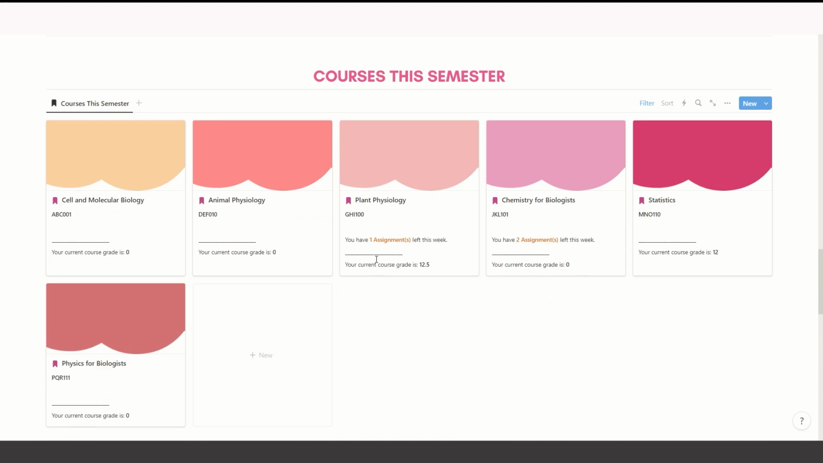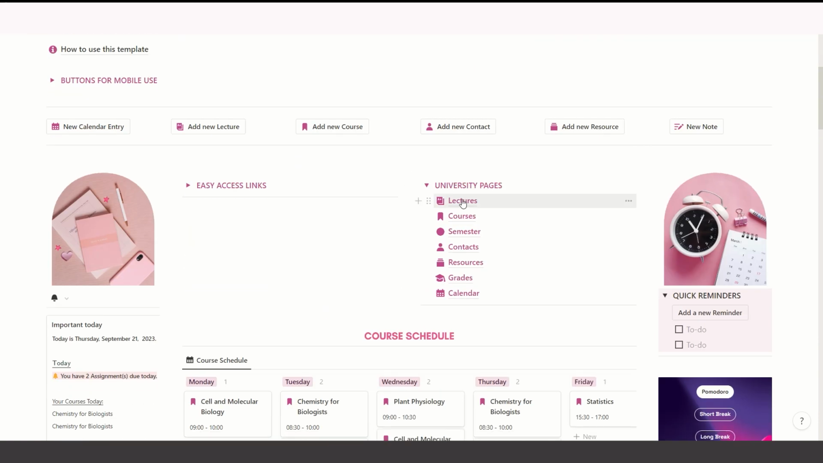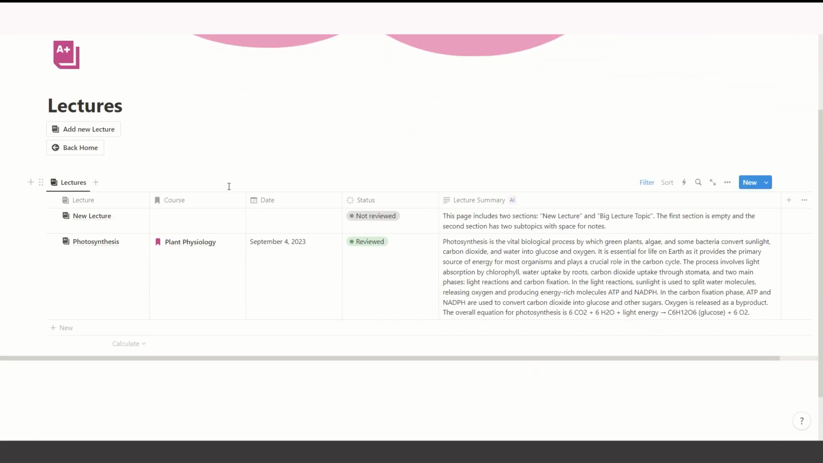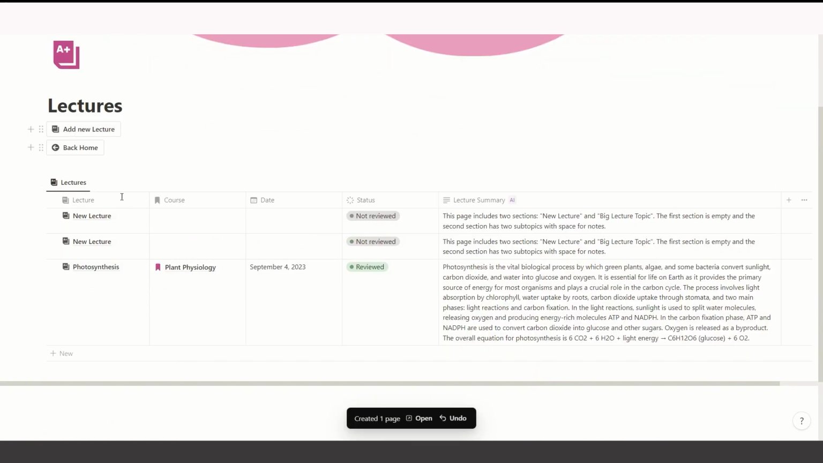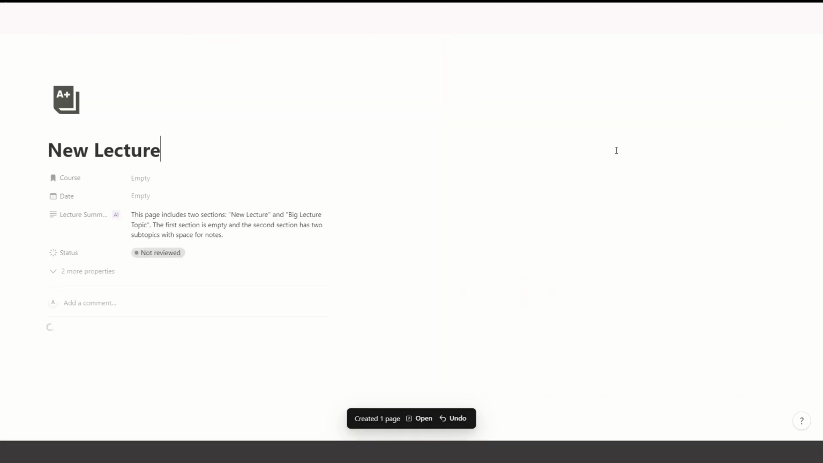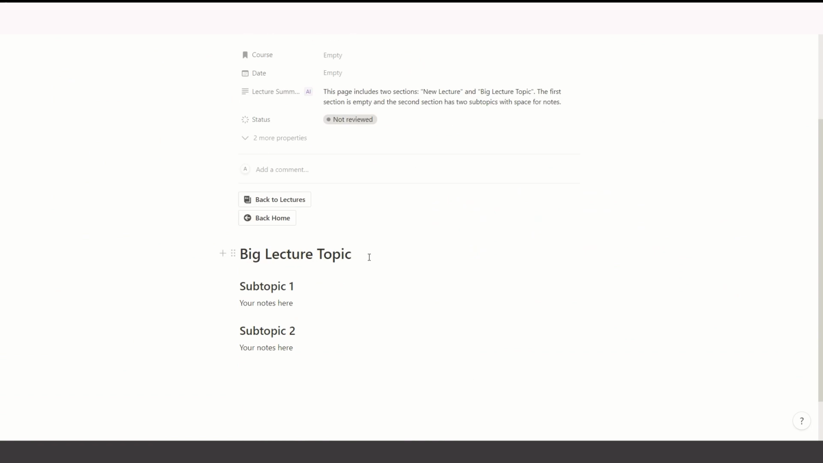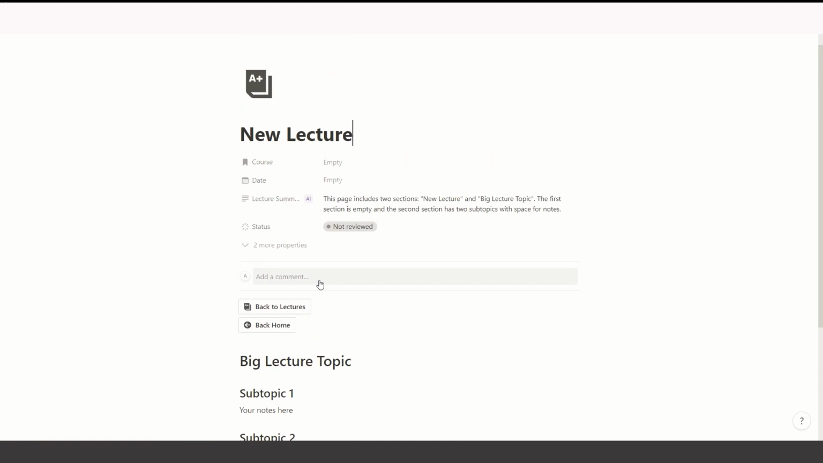Okay, so let's quickly go through the university pages. So we start with the lectures. So you can just add a new lecture here, open it, and then we will have a template that will be open here. You can enter a big lecture topic and you can enter subtopics here. And then once you click this button here, update, it will give you an AI-generated summary of your lecture.